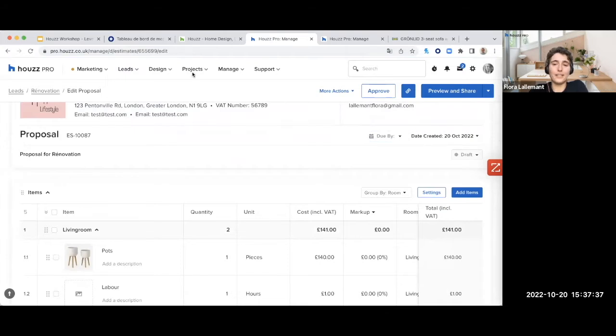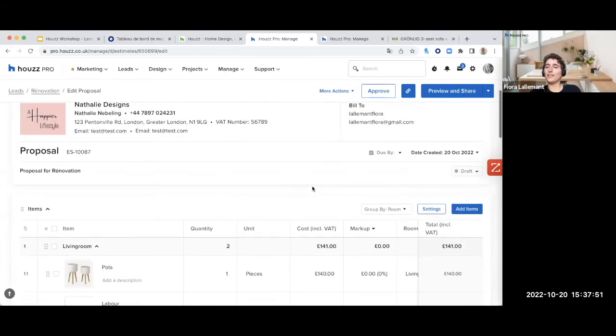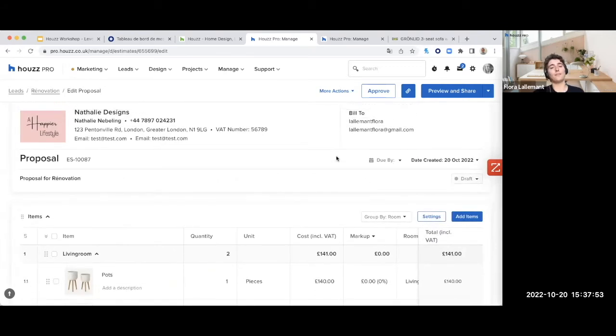You have here the possibility to see the status. Here we are on a draft. You can be on sent, approved. You have all the different stages of your project to stay organized. So it's very important to fill in as much information as you can about the client, because the more information you bring now, the less you will have to bring later.